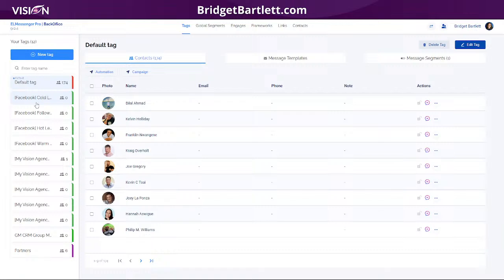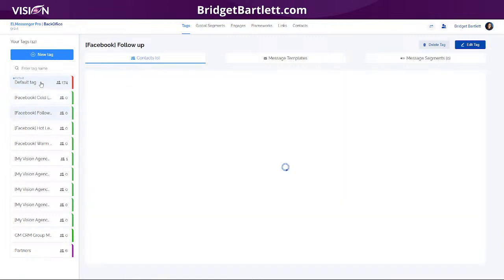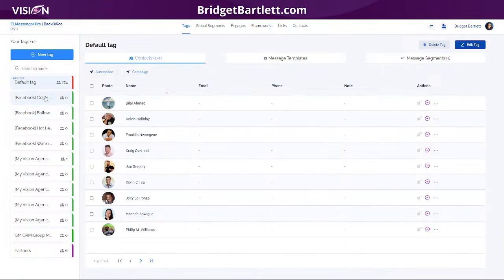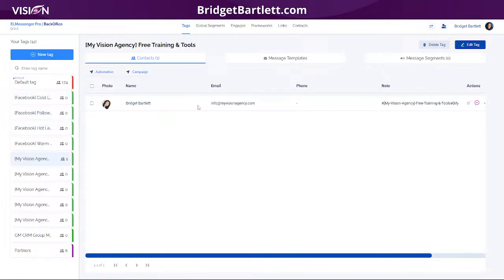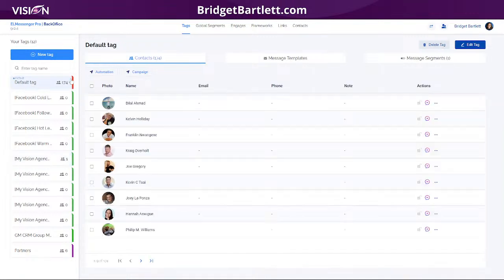And remember, ELMessenger Pro does integrate with High Level, so all of these tags actually correspond with an opportunity inside of a sales pipeline that we have built in High Level, okay? And again, I talked about all of that this week. So if I toggle between these, you'll see that I have 174 contacts here. But then you see that I have no contacts tagged with any of these. And you'll see that with this one, I actually have myself tagged there. Okay. So if I go into this tag here, this is where I'm going to set the message templates and segments and everything that I want to use for this tag.